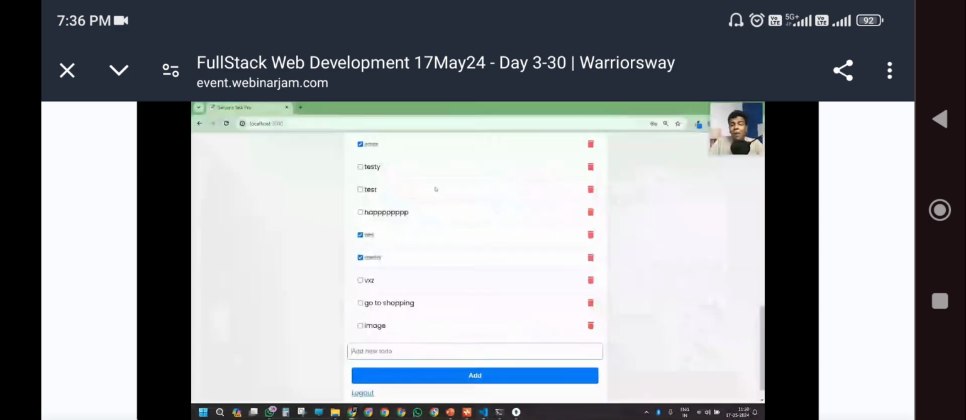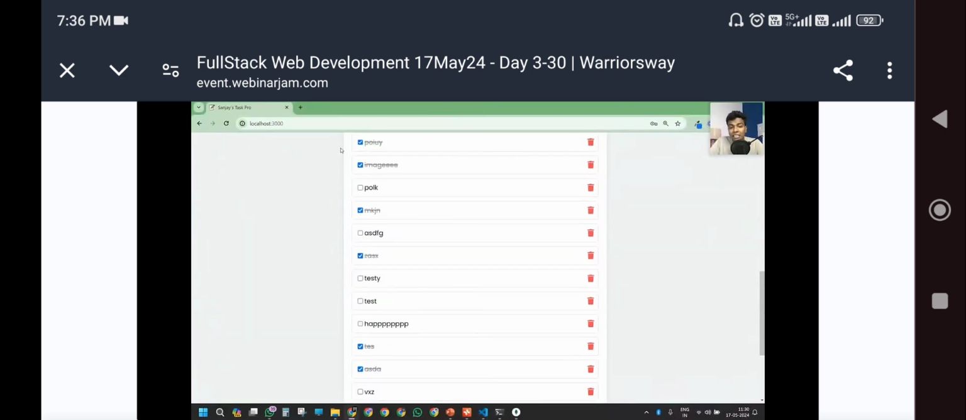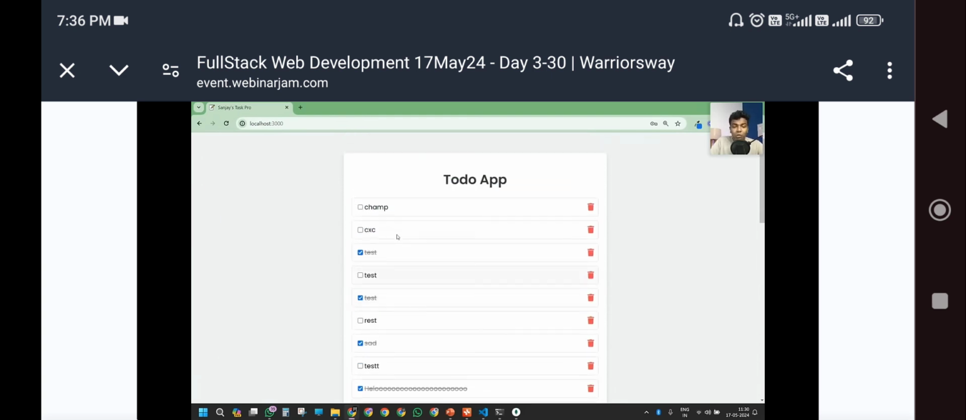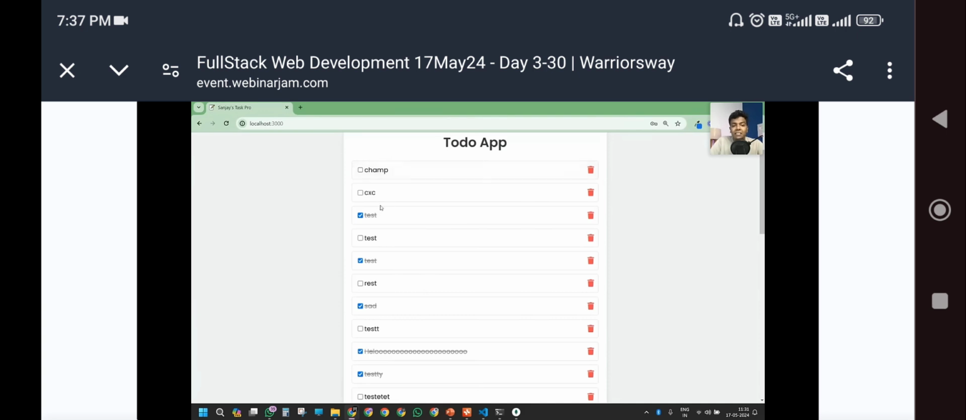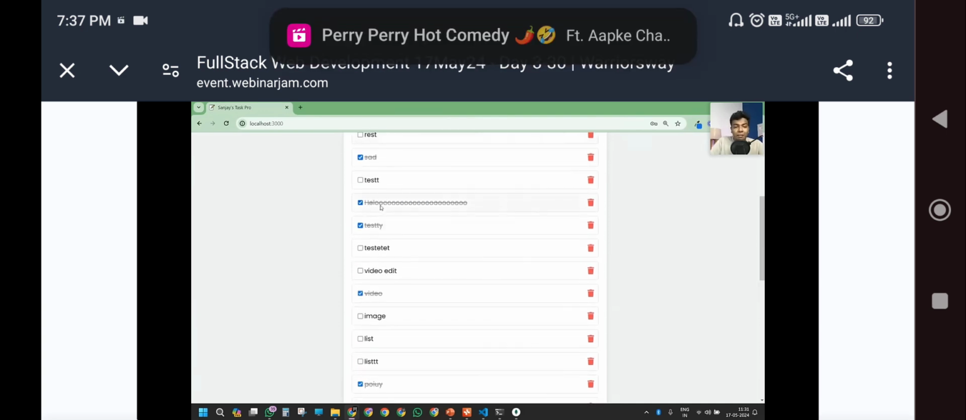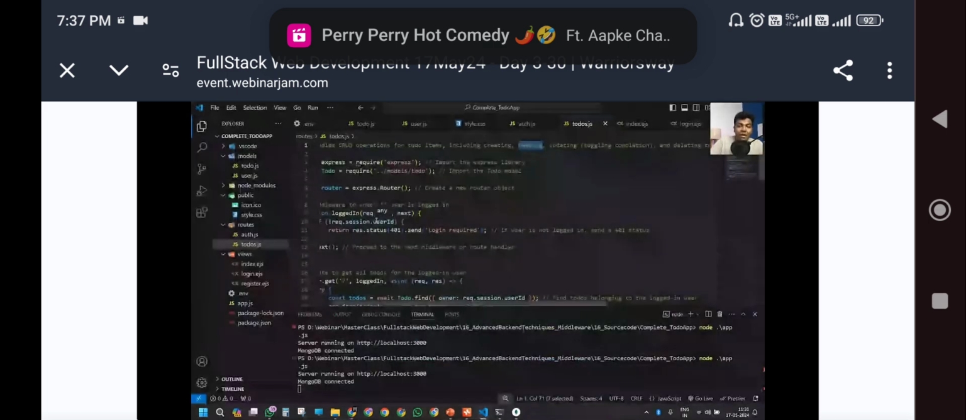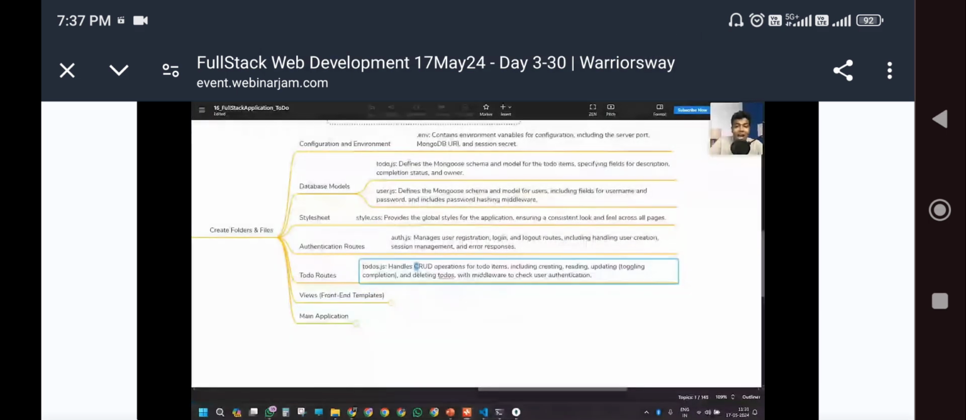Whenever people log in, they should be able to see all the to-do lists which are available in the database. So Sanjay can see all his to-do lists like champ, CXC, text, set test, video edit, image test. You need to read all of these from the database. That is what R is in CRUD: read.